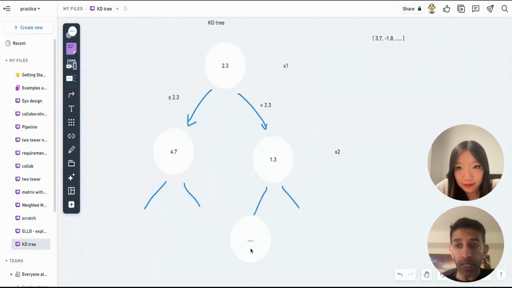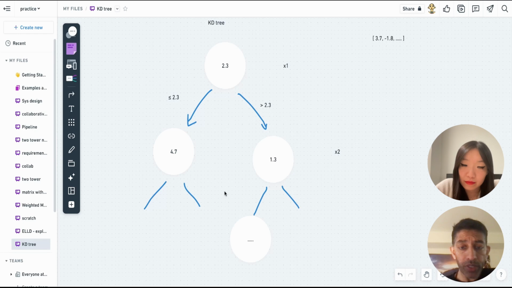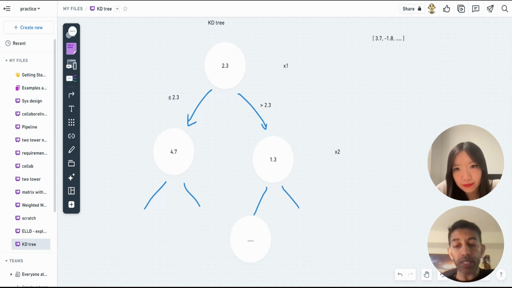So in this case, I have 3.7 and negative 1.8. My x1 feature is 3.7. My x2 feature is negative 1.8. So I go into the first root node. Okay, I'm on the right side of 2.3, so I go into this node. I'm at negative 1.8, so I end up here. This is where I am. So we would be picking all the post items that belong in this cell.